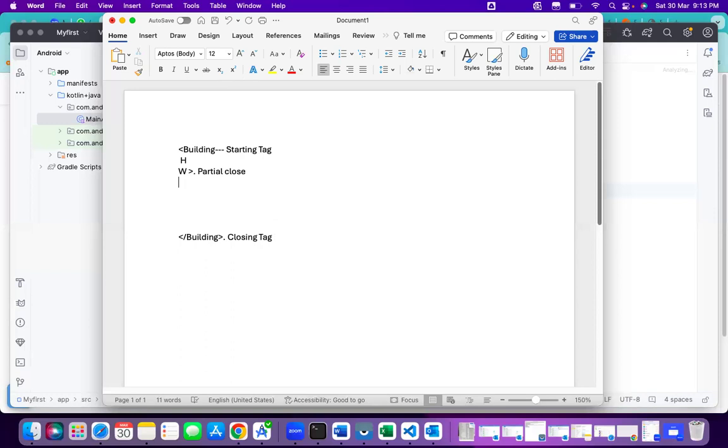Once those properties are closed, next, within a building I can arrange some things. Let us say the first floor, I am defining here the first floor. This first floor again has some height as well as some width, right? Within this, again this is the partial close. Then for the first floor I need to fully close it. So here I am fully closing the first floor, done.